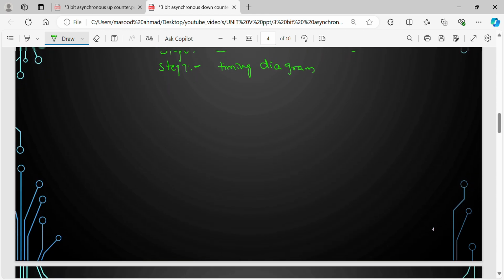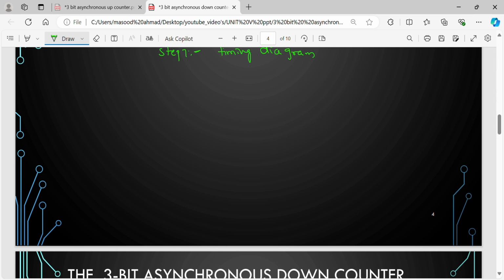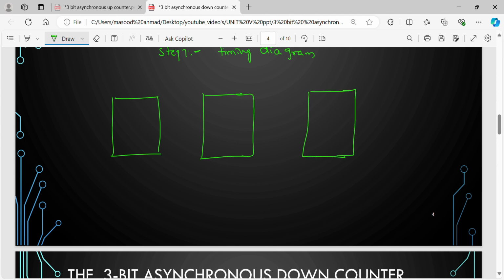So what we need is three flip-flops. How should these flip-flops be? The flip-flops should be in toggle mode. What is toggle mode? Every time the clock comes, it has to change its value. Only then is it possible to get a counter value. So I use flip-flop A, flip-flop B, flip-flop C. There is Q and Q bar. This is your QA, and there will be QB.